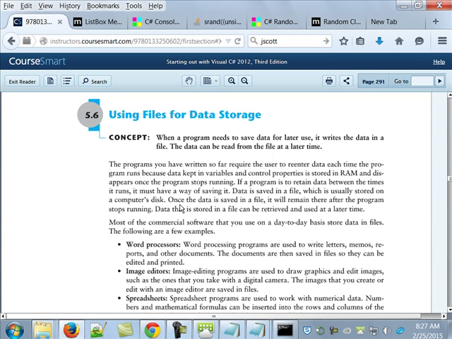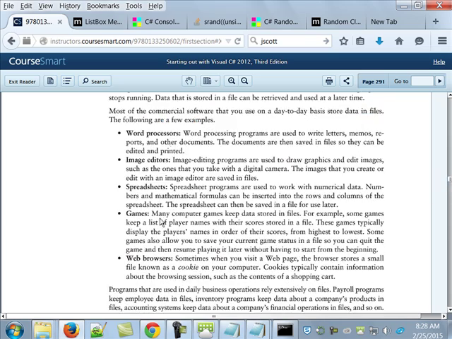And as he says in here, when the program needs to save data for later use, it writes it to a file. That's one way you can do it. And really, a database is just kind of another way of handling a file. So he says that there's a lot of different things that use files.